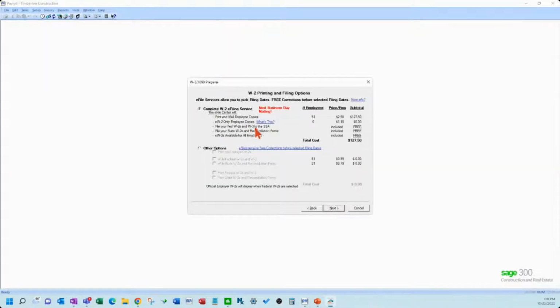Okay, so now this is nice. It's going to tell you your price. You've got the number of employees you're using. If you use the complete service, they will print and mail them for you, or they can e-file them. But this gives you here kind of the final step of what happens. They do send them on to the SSA, as you can see. So it kind of tells you what all they do for you. You can click on what's this and see more info. But this is kind of the end step here.